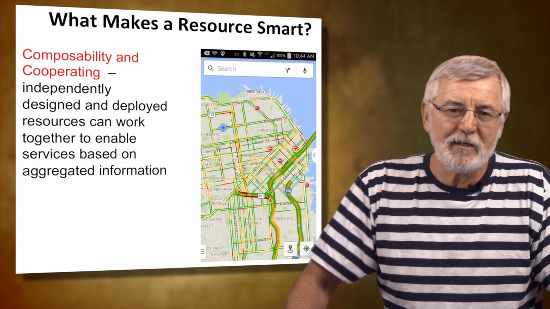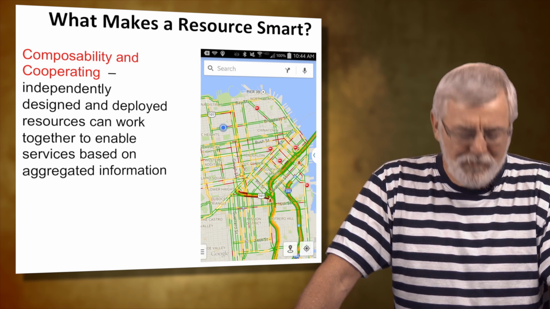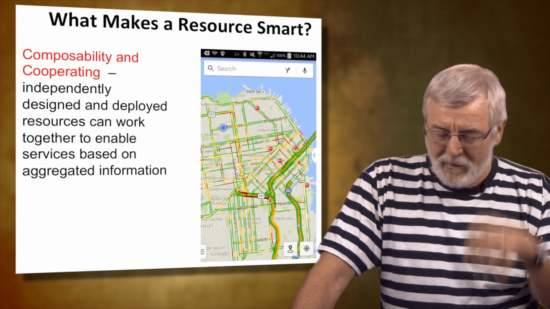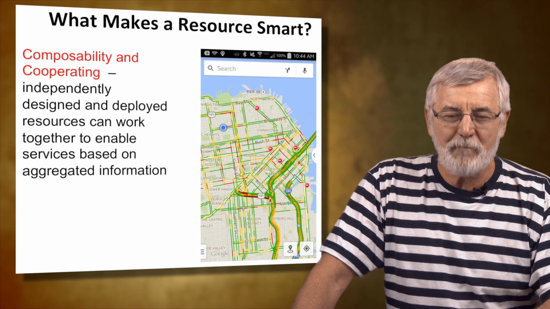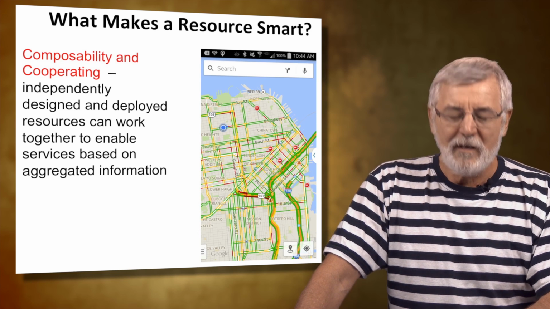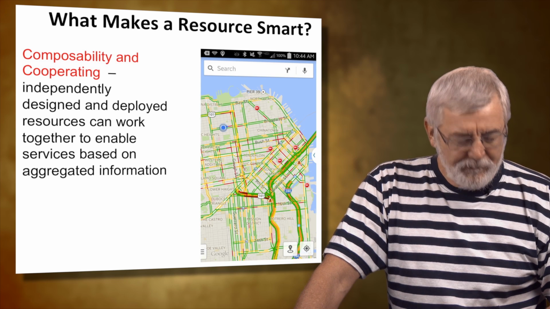congestion. Green means good, red means crowded. Well, how does it know that? Well, people who are using that Google Map on their smartphone are essentially broadcasting back to Google their location over time.